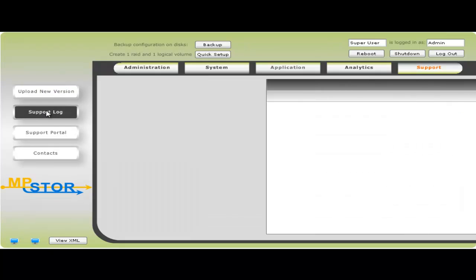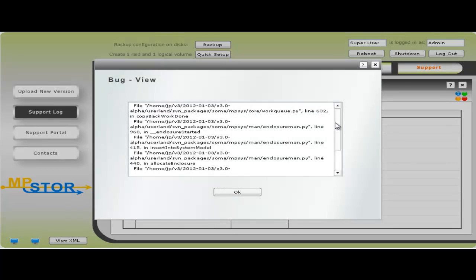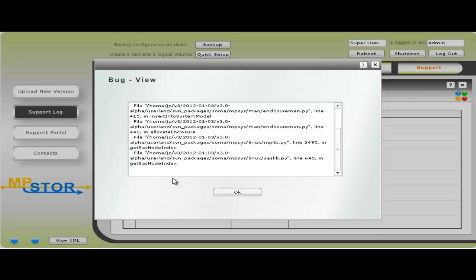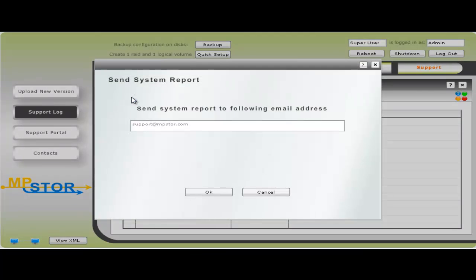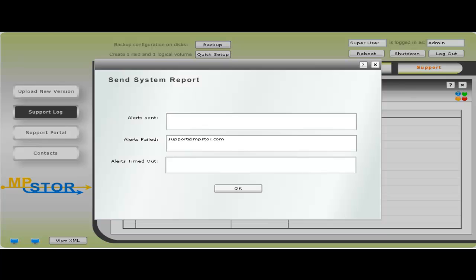In the support log, we can see any events that have occurred in the system which require attention by the support team. So to view what the issue was, simply click on the view button, and we can see that this issue here needs to be reported to the MPSTOR support team. Simply hit the send button, click OK, and the issue will be sent to MPSTOR.